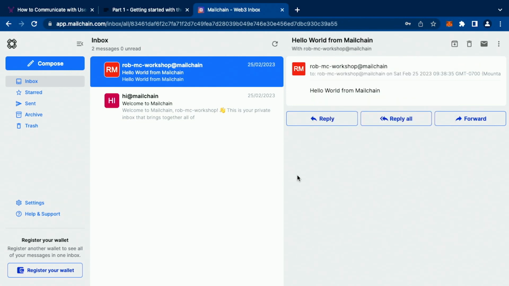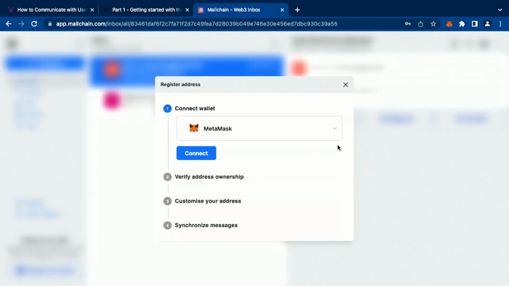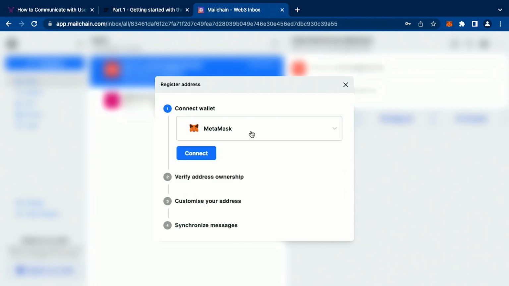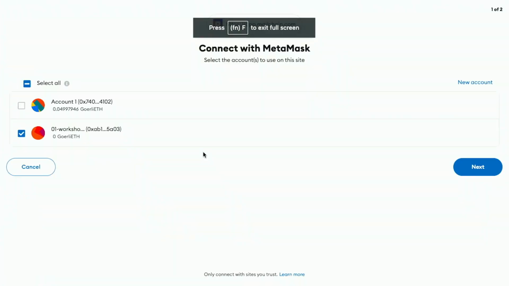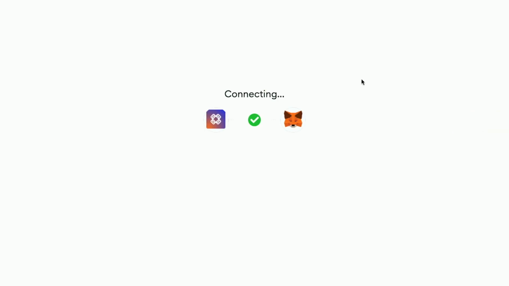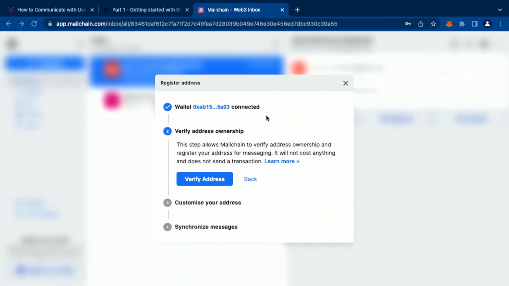So now, to add wallet addresses inside of Mailchain, you click on register your wallet. It'll pop up. It'll give you a few options of different wallets that we support. Obviously, we're adding more over time. And if there's any that you particularly want, do let us know. When you click connect, it'll allow you to pick which wallet you want to. I'm going to select the one that I previously added, and I'm going to confirm this. It's going to guide me through what's happening, so the wallet is now connected.